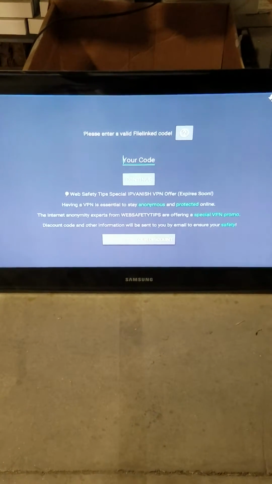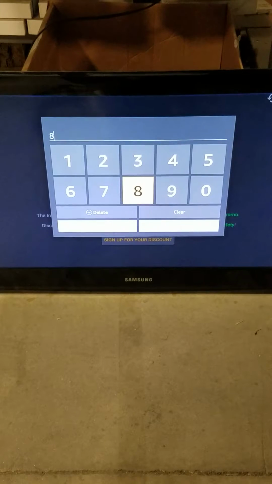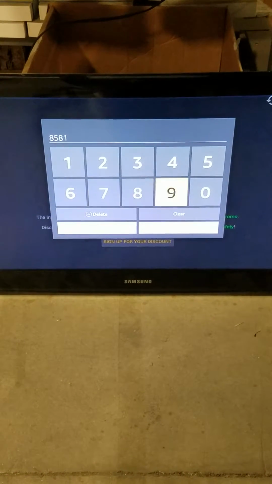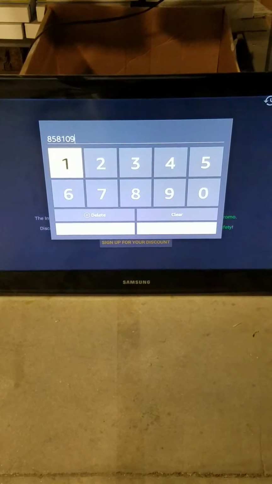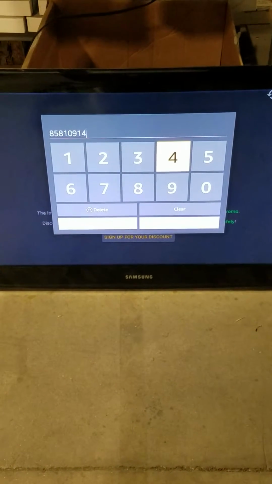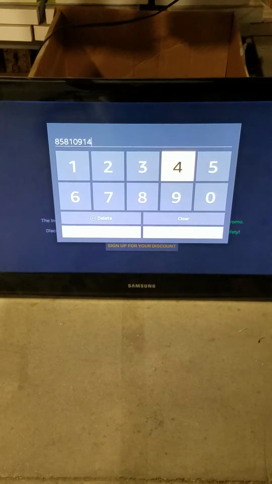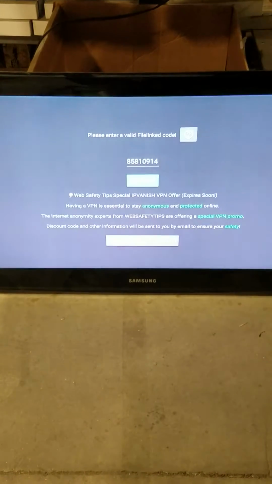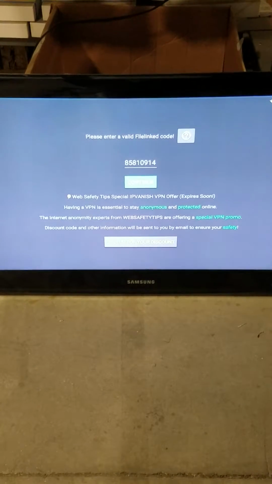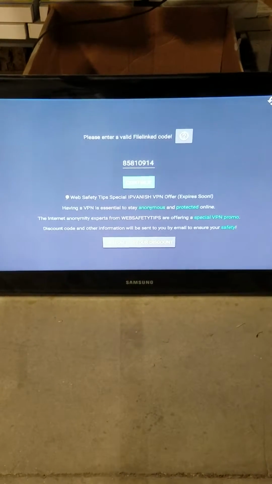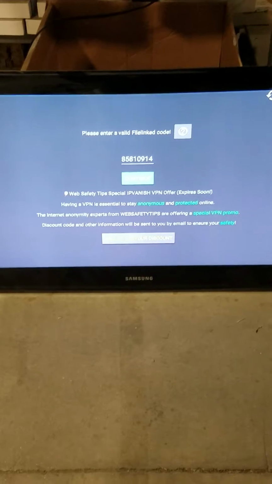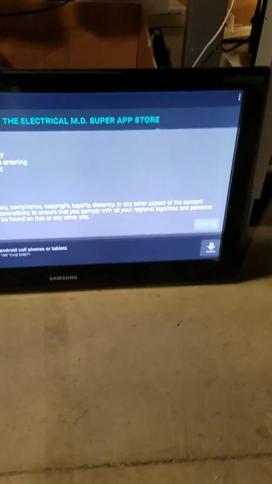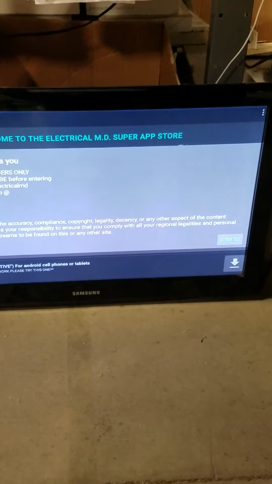And then the code is going to be 858109114. You see that? 858109114. And then you're going to hit next. Once you hit next, you just click on the inside of your circle on your remote, and you're going to click on continue. And a brand new screen is going to pop up. And at the bottom or corners, you're going to hit your circle again and dismiss that.